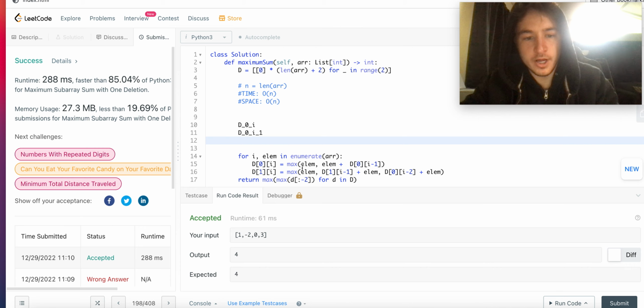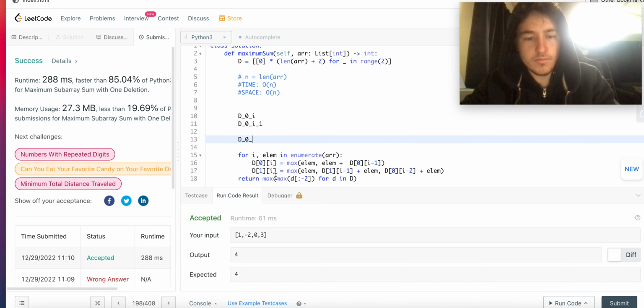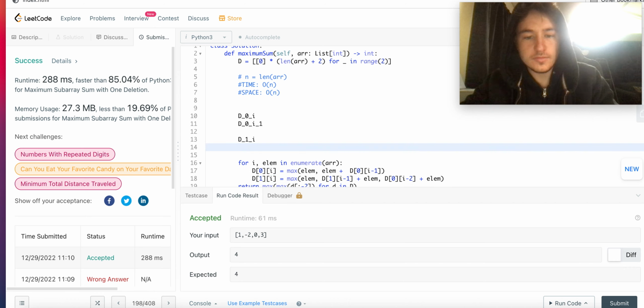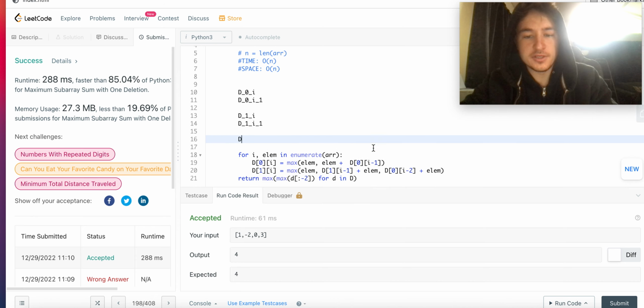I'll call it I1. So this is I minus 1. So D0 I minus 1. We need to keep information about D0, D1 I. Sorry, so that's this. We need to keep information about this here. We need to keep information about D1 I minus 1. And we also need to keep information about D0 I minus 2.